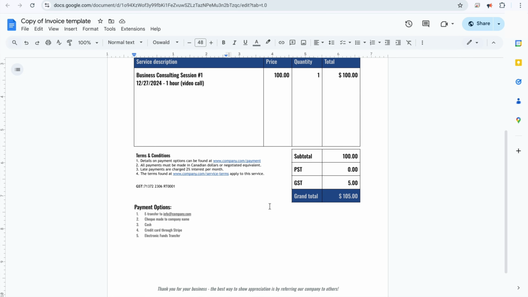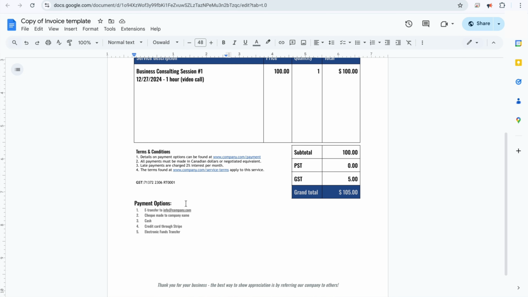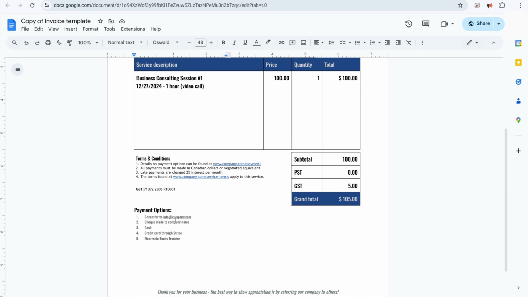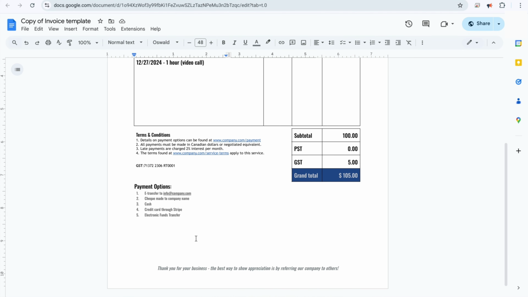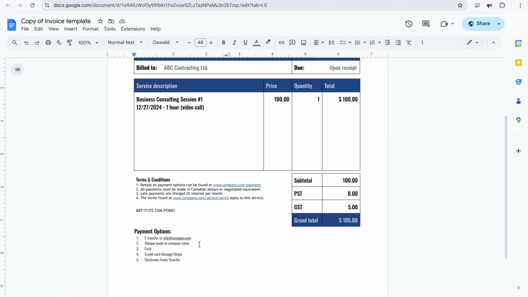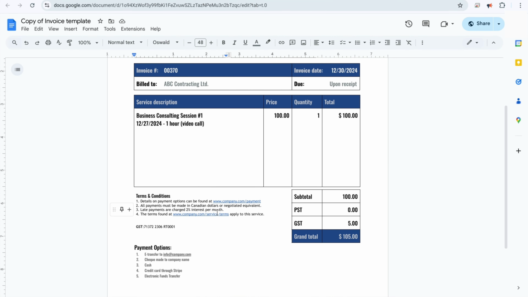And then at the bottom here, I just have payment options, which is optional, but it's good to have. Like, are you trying to get them to pay by e-transfer or by check or cash, or is there a link to your website where they can pay, or should they come in and pay with a POS system or electronic funds transfer? So it's good to have those options, and obviously update this every time.